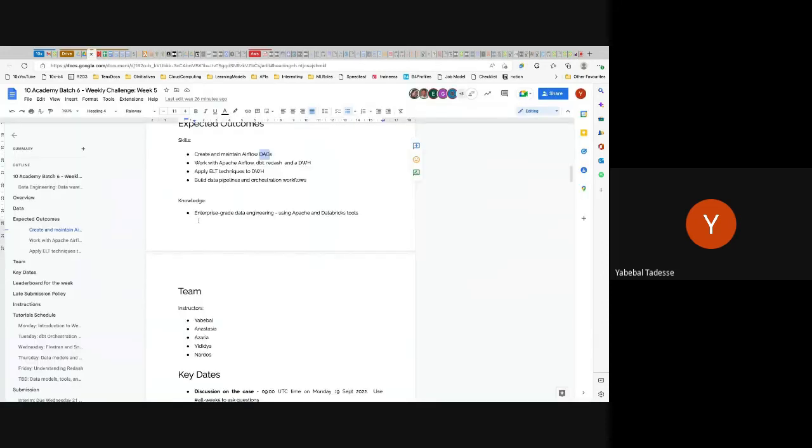Okay. So that is it. You create and maintain Airflow DAGs. That means you run some of the things and you create Apache Airflow, DBT, Redash. Redash is a programmatic dashboard maker. So you can really write the code, and it can draw a dashboard. If you have used Tableau or Power BI, or anything that you use to display, then this is very similar.